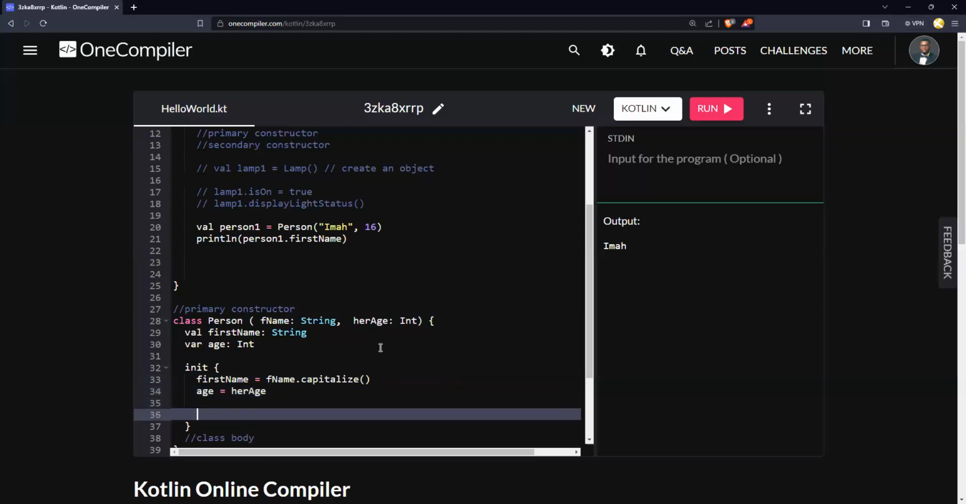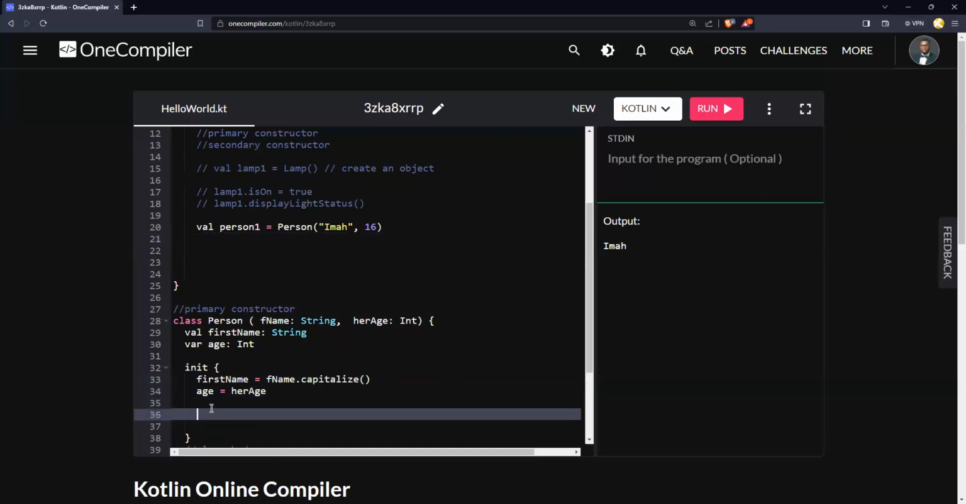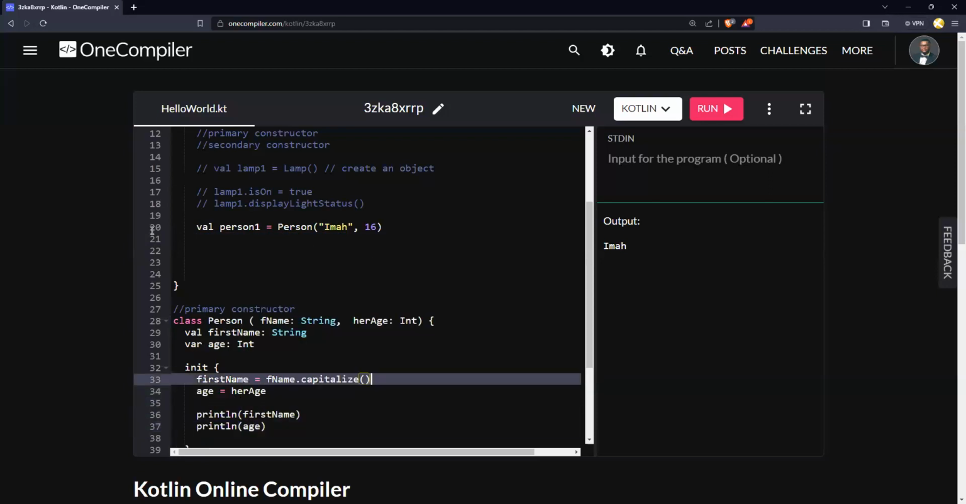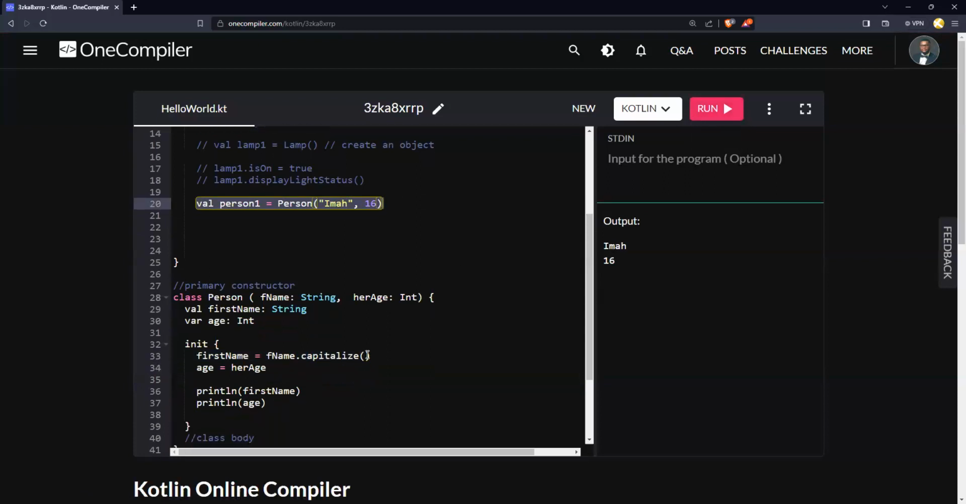So inside that initializer, right, I now want to print the first name, and I want to print the age. Okay, so when we run this now, what do we have? We already created the object here, so I'm still leaving it this way. So you can see we still have Ima and 16, right?